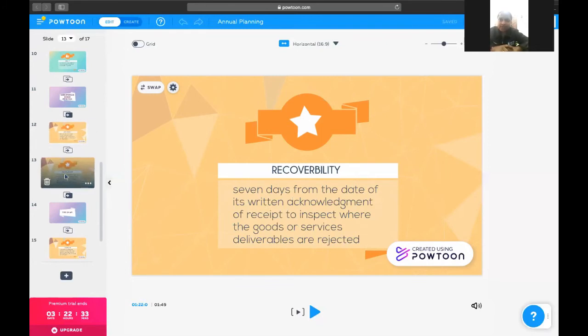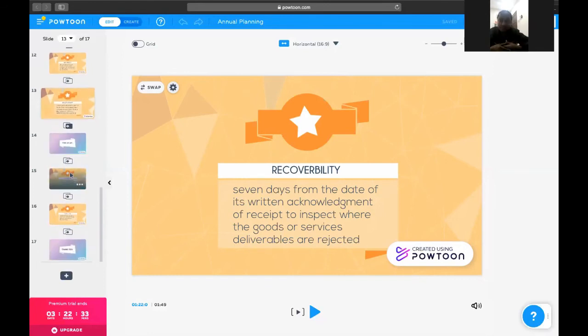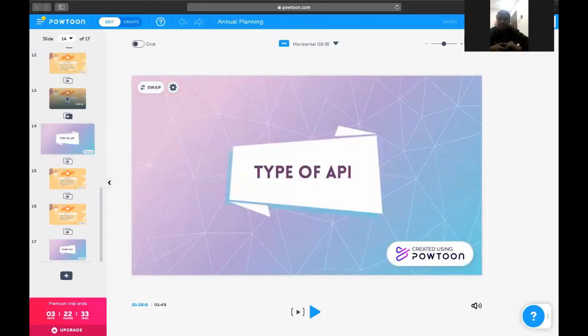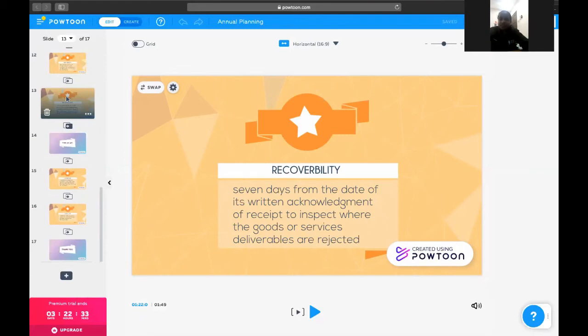Next, recoverability. Foodpanda has 7 days from the date of its written acknowledgement of receipt to inspect whether goods or service deliverables are rejected, to approve samples or otherwise failing to conform to the requirements in this agreement, the supplier shall take corrective action on the sample of the goods or services deliverable to conform to the requirements in this agreement to customer and Foodpanda satisfaction. So with this, we can gain customers' attention to use the Foodpanda app.